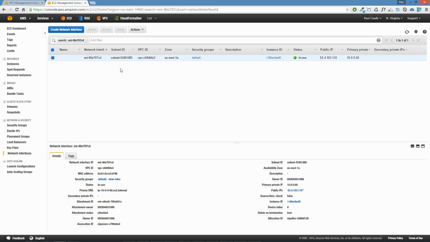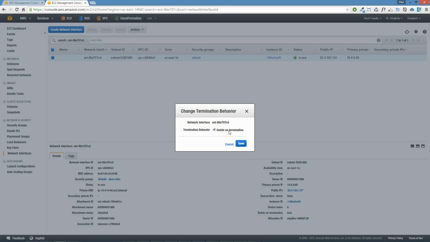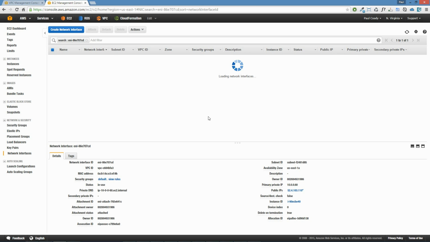Okay, so the first thing that we're going to want to do is to make sure that when we terminate our NAT instance, we don't lose our elastic network interface that's attached to that NAT instance. So let's go into Actions, and we look at Change Termination Behavior. Here it has Delete on Termination, so we don't want that. We make sure that we uncheck Delete on Termination, and we save that now. Okay, so now we've made it so that we can terminate our NAT instance, and this should still be available to use.